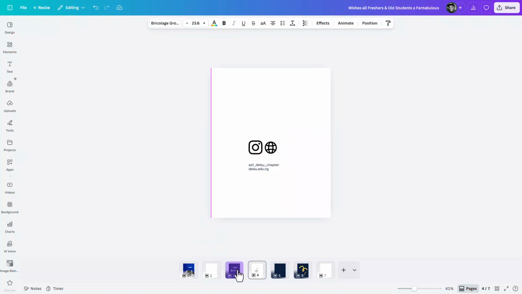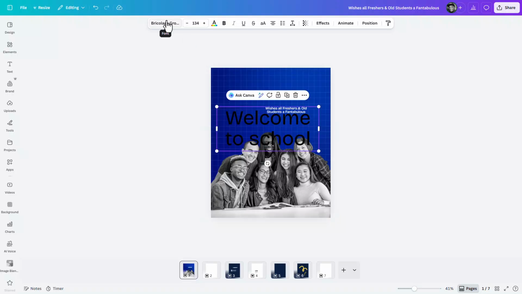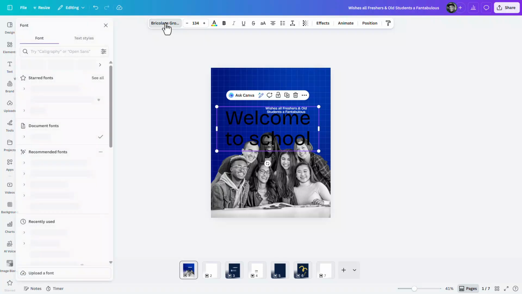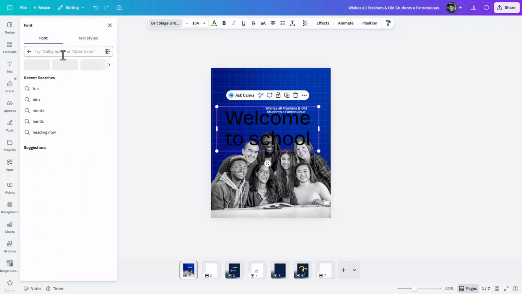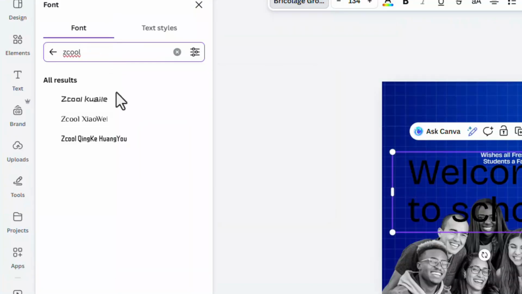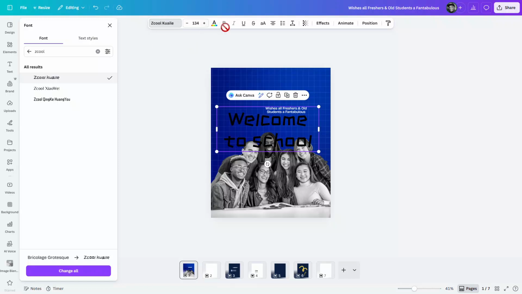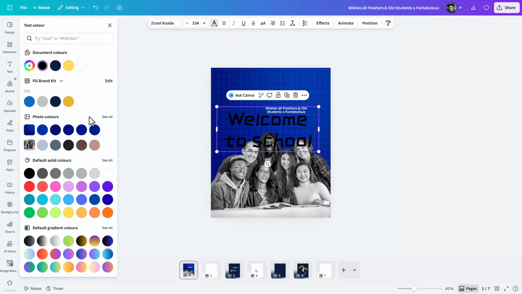Welcome to school is going to be the main big text, so we're going to make this one really big. We're going to choose the font Cool. Okay, it's a strange font, but it's cool. Just search for it. Yeah, this one right here. And let's change the color to white so that you can see what we're doing. We're going to change it later, but I just want it to be white.